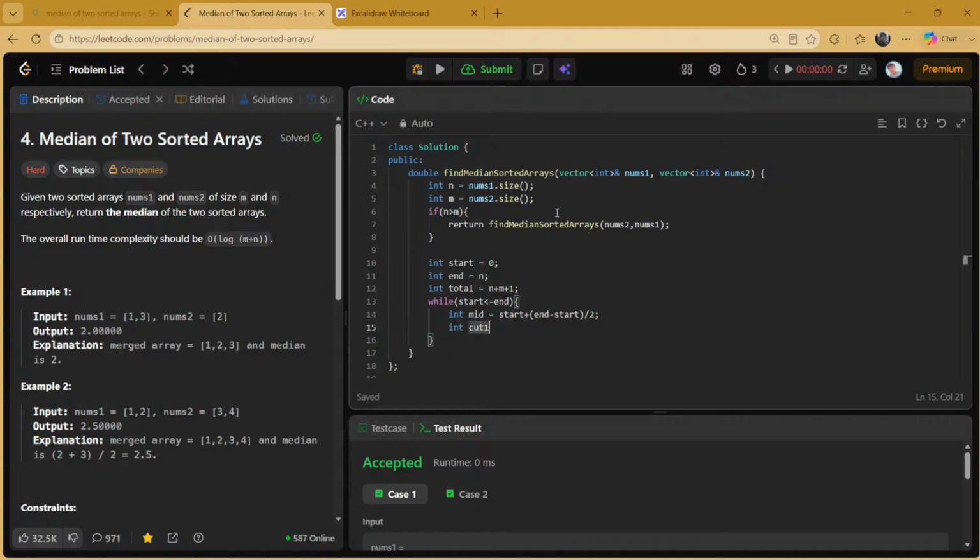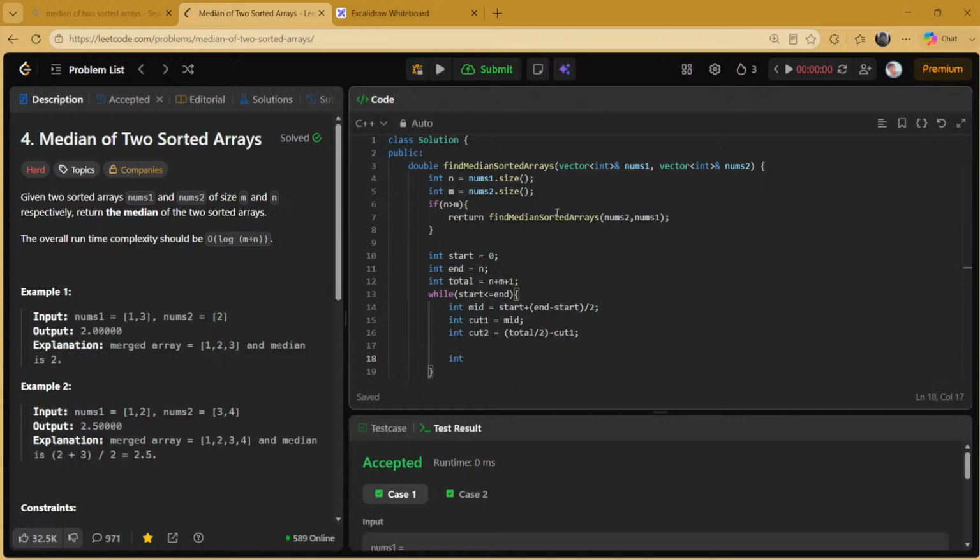So it should be mid. Okay, now we want to know what cut 2 is. So cut 2 should be total divided by 2 minus cut 1. Okay, and after that I will check what the left max is.